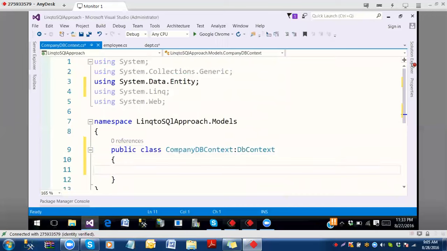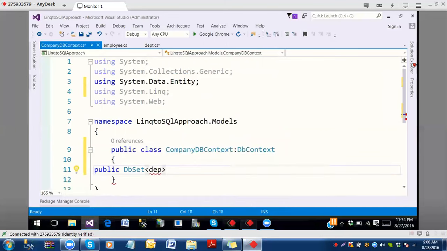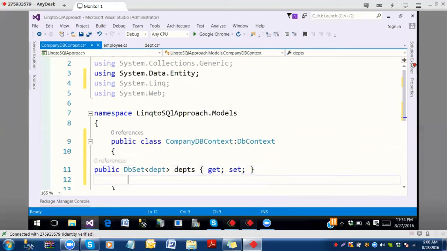DB context, right? Now we can write a link. Public DB set. Yeah, DB set. Now DEPT inside angular brackets, space DEPTS, alias name. DEPT, space DEPTS, alias name. Now get set. Now enter one more for employee.